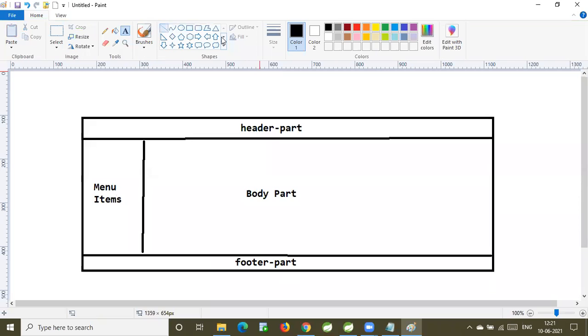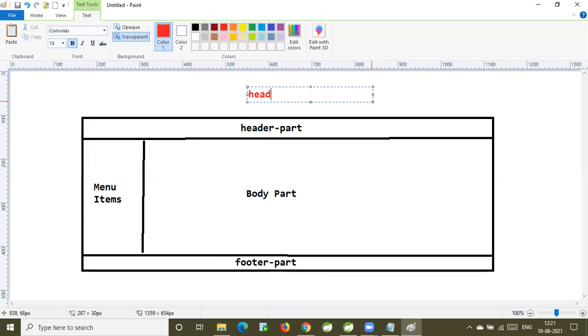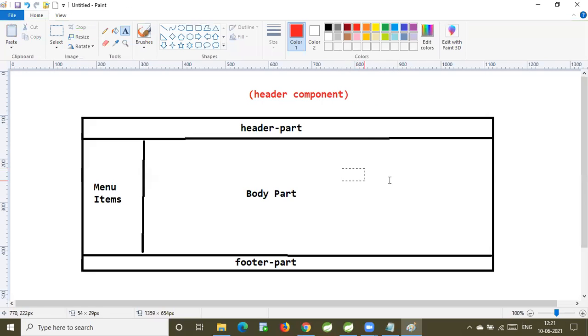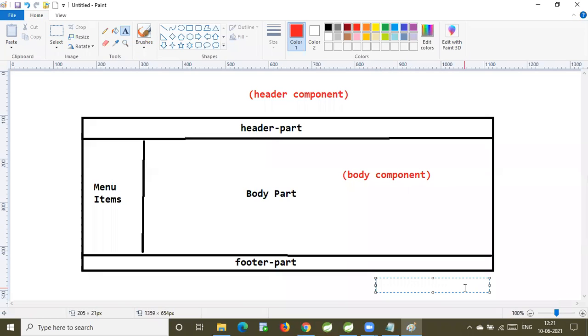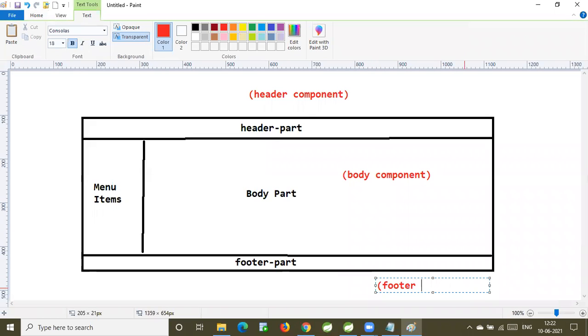Now, to deal with the header part, we need to create a header component. Similarly, to deal with the body part, we need to create a body component. Body is one section in the web page. To deal with the footer, we need to have a footer component. To deal with the menus, we need to create a menu component.